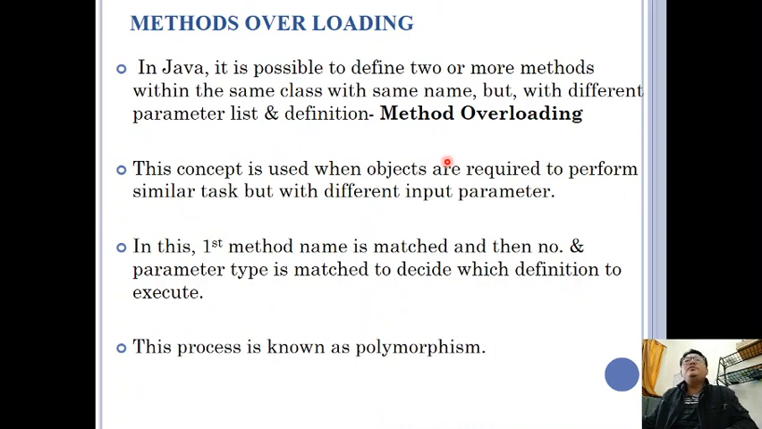Okay, and now coming to the point, method overloading. I have already talked about constructor overloading, and method overloading is also similar to it. Method overloading is a programming concept where we have different functions with the same name. I repeat, where we have different functions with the same name, but differing in the parameters defined.